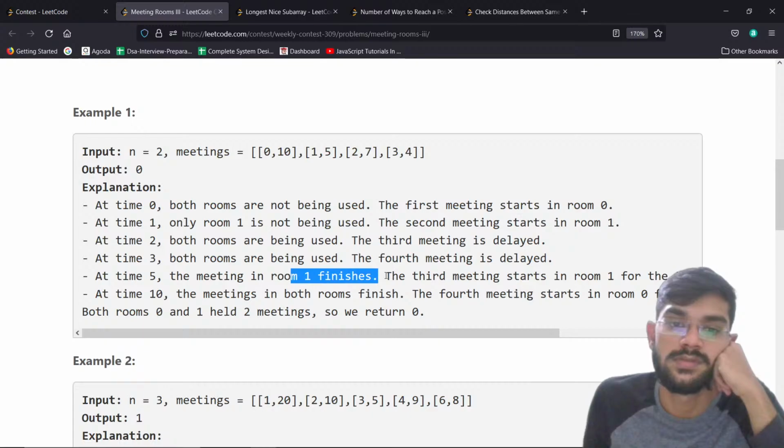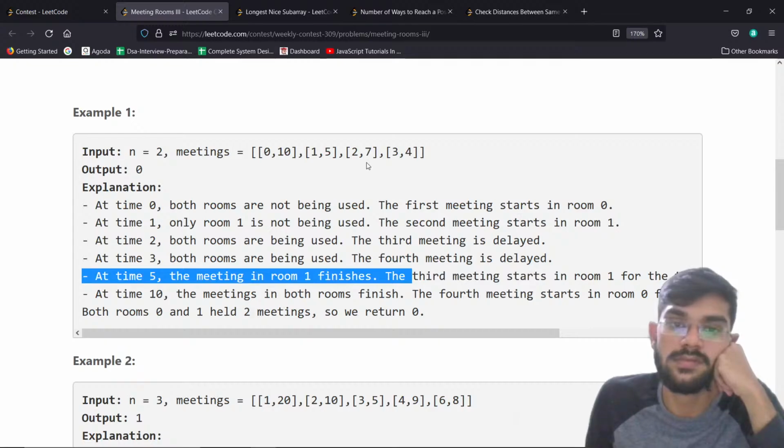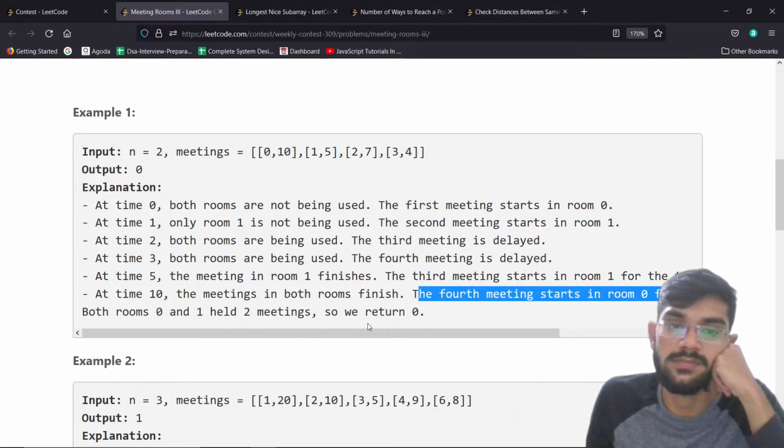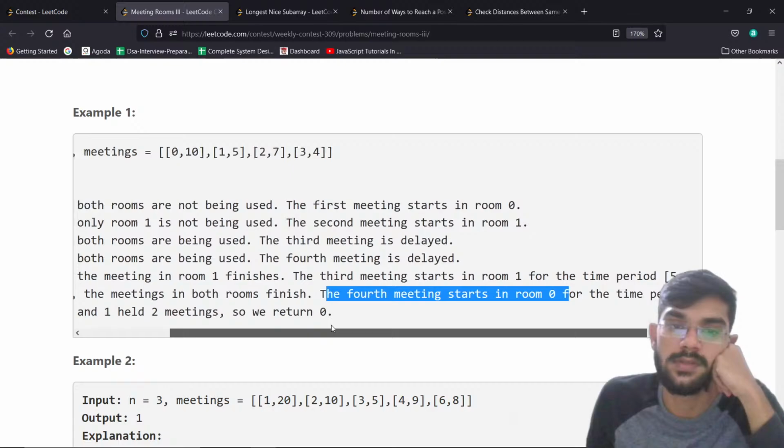Meanwhile 4 minutes and then 5 minutes, 9 minutes happened. So this also got delayed. At time 5 this got over, so automatically 2 got started. At time 10 meetings in both rooms finish. 10 to 11.